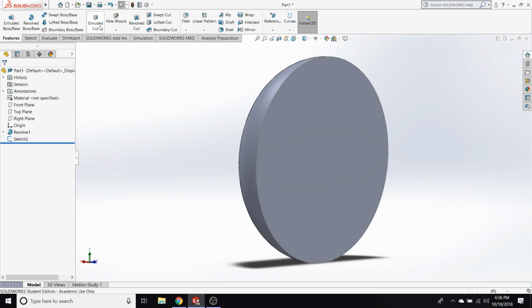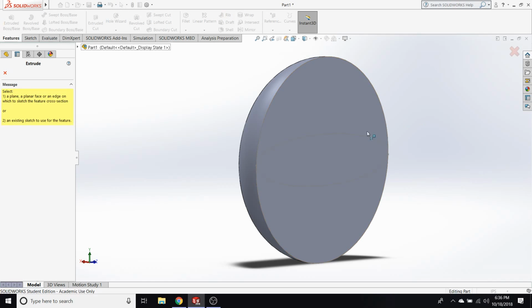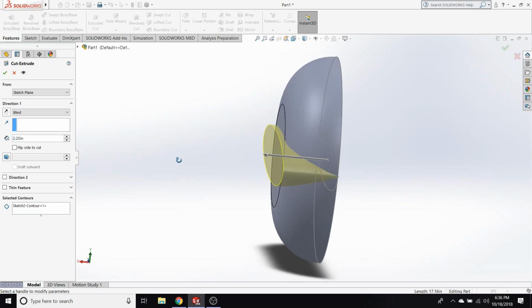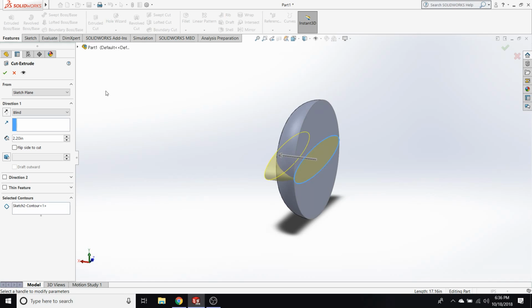Now if I need to make a cut, right now I don't have anything selected to make a cut on, so it'll try and make me make a new sketch. But I can always just select my sketch by clicking on it over here, or on the actual object, and extrude a cut. There's pretty much the same options as with an extruded base. An extruded base adds material, extruded cut removes it.